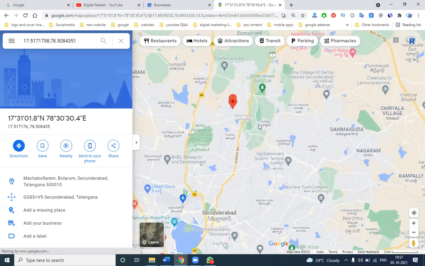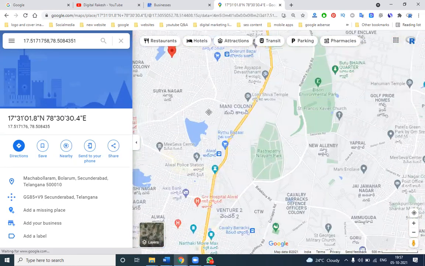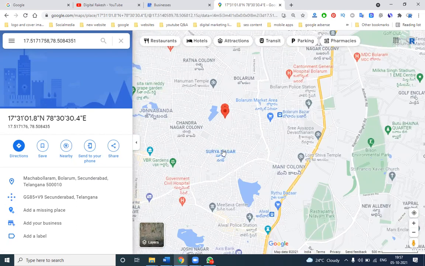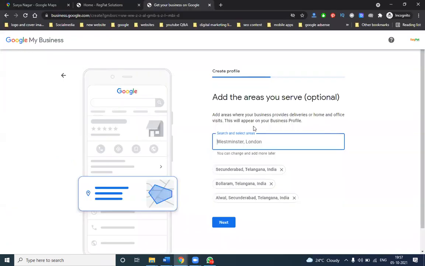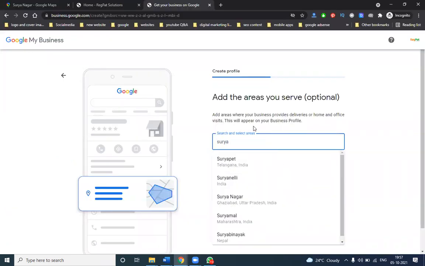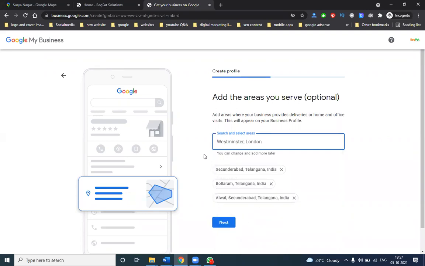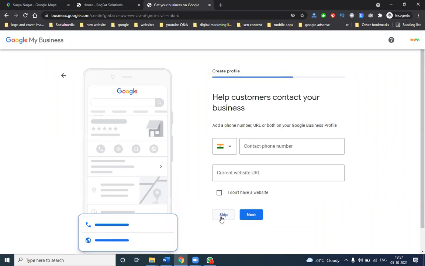See here. But when coming to Suryanagar, is there any Suryanagar in Hyderabad? No. So leave it. So we are adding three areas. Click next. Service areas we could previously add unlimited, but now they are limited.